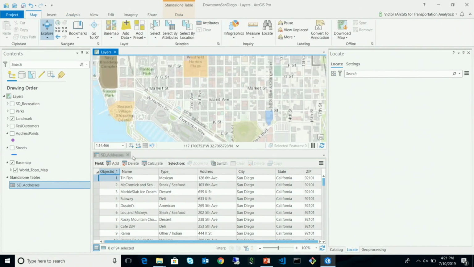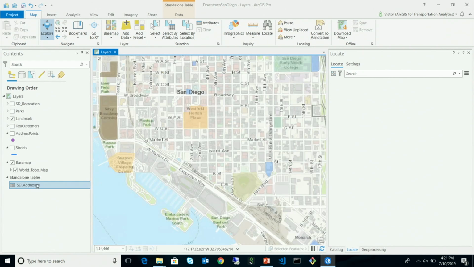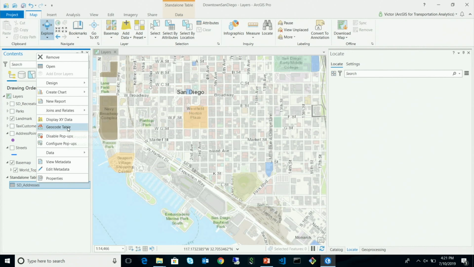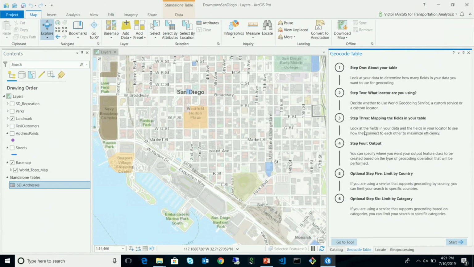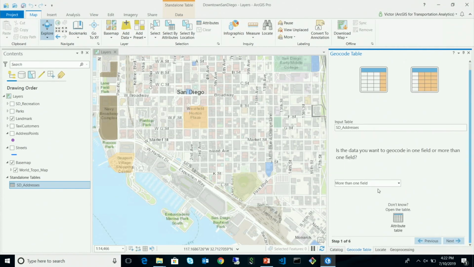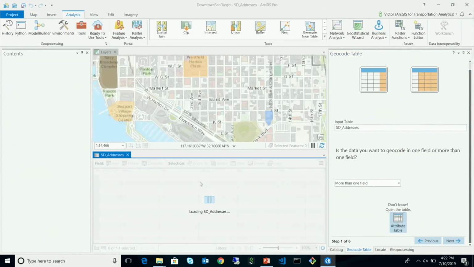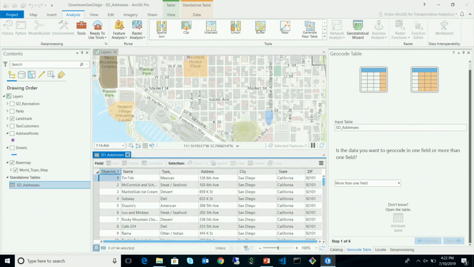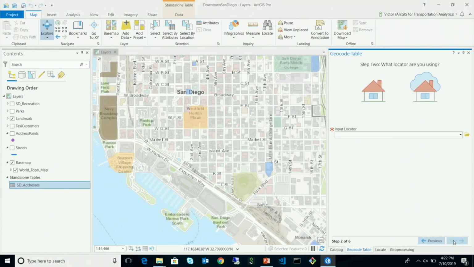If we want to geocode this table of addresses, we can do so by right-clicking on the table and clicking Geocode Table. This launches the Geocode Table pane, a guided UI that's intended to help you do batch geocoding. Let's start. So first we're asked, is our data in more than one field or in one field? Since we have address, city, state, and zip, we'll select more than one field and click next. Next we're asked for our input locator. Let's choose the composite locator that we just created and click next.